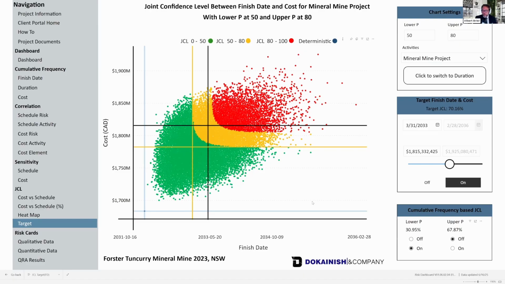But back to Steve's question. Right now I have a target here also, in addition to just the basic reading of the P50, comparing the JCL to the cumulative frequency results. I also have the ability to set a target. By the way, there is a bug here. My thanks to those who showed up at the Anaheim conference, where this was last demonstrated, at the AACE conference.